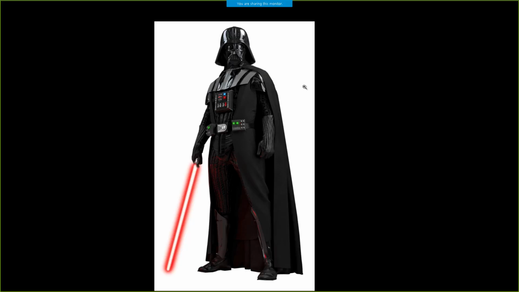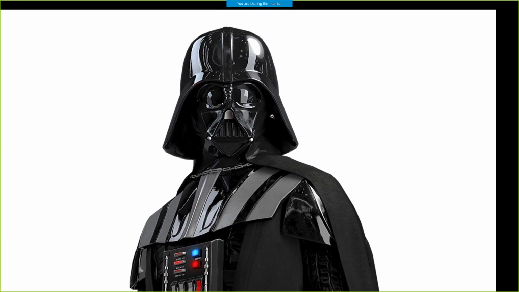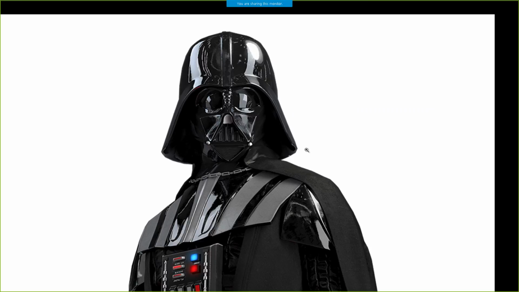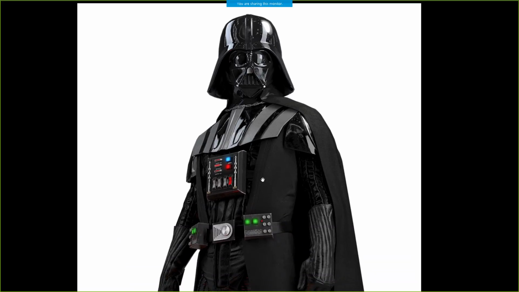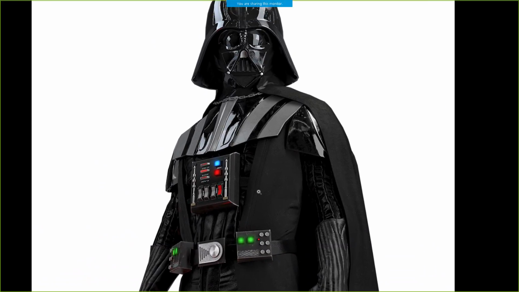Again, we got black and red. Definitely, he's basically the epitome. I think we discussed it last week: the helmet is the skull mixed with the Nazi helmet. But also, as we discover, how he breathes. That heavy breathing, if you watch the movie, you know that.